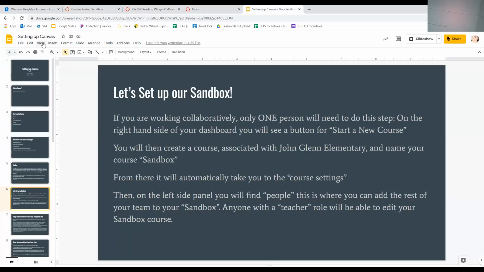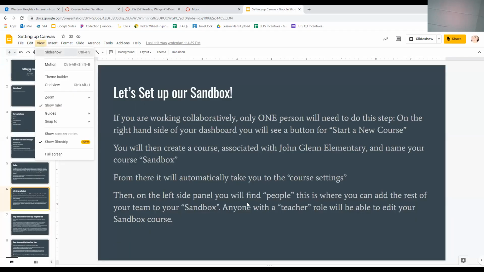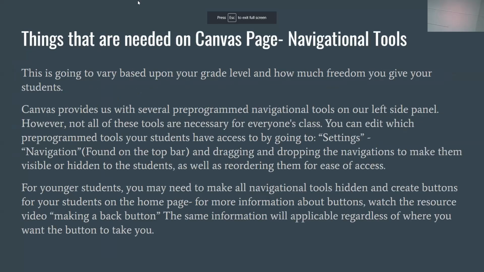Okay, back to our little presentation here. So things that are needed on the Canvas page, you need to have navigational tools. This is going to vary based upon your grade level, like we already talked about, and how much freedom you're going to give your students. Canvas provides us with several pre-programmed navigational tools on our left side panel. However, not all of these tools are necessary for everyone's classes.